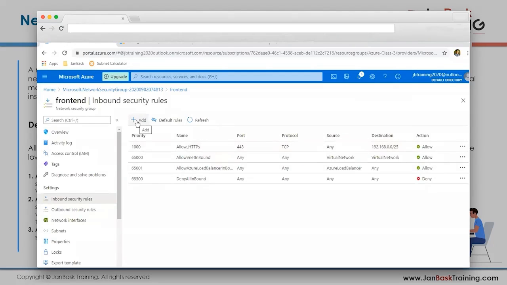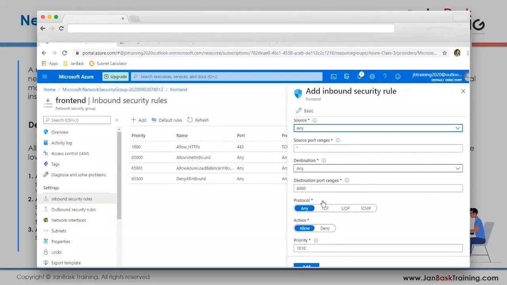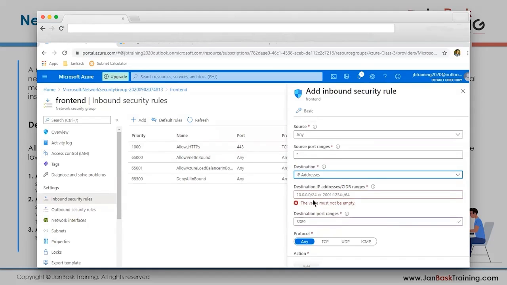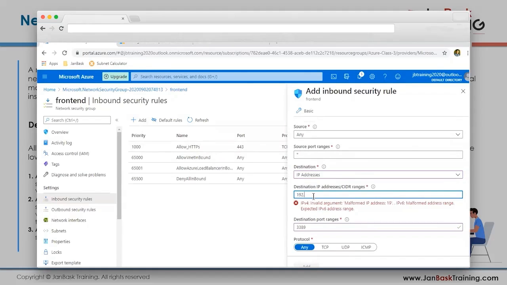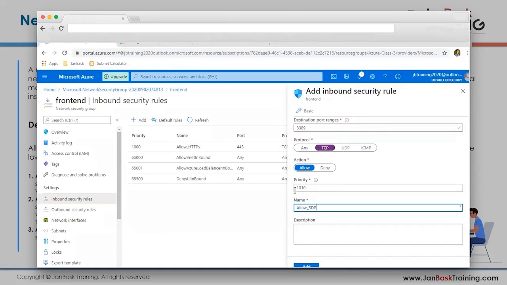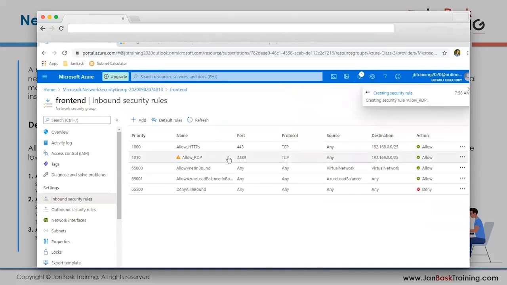For example, I want to take an RDP. 3389 is the RDP port, front-end subnet 192.168.0.0/25, TCP. I will assign the rule priority as 110. I will name it allow RDP and add. Once this rule is created, we'll see the caution mark here because I've opened RDP to the whole internet. This is not a best practice.